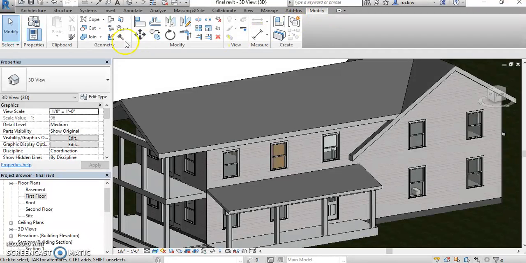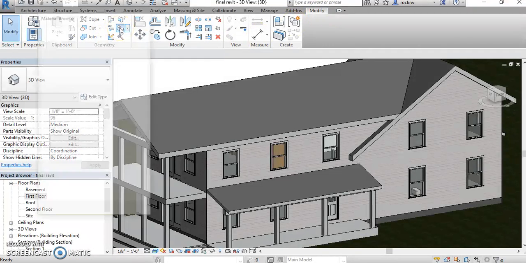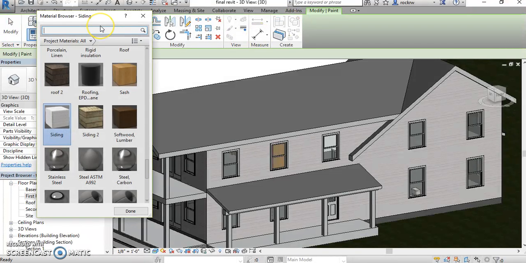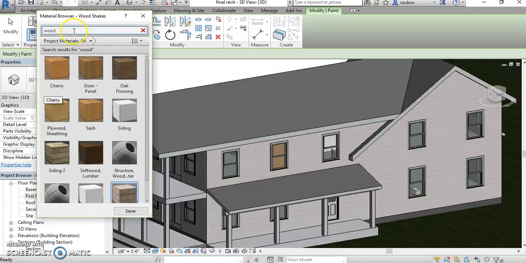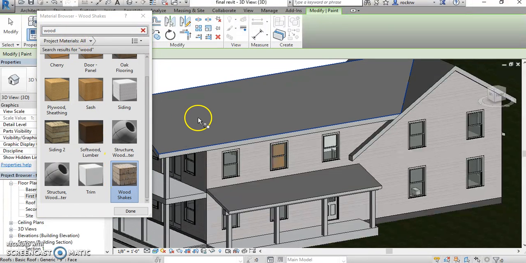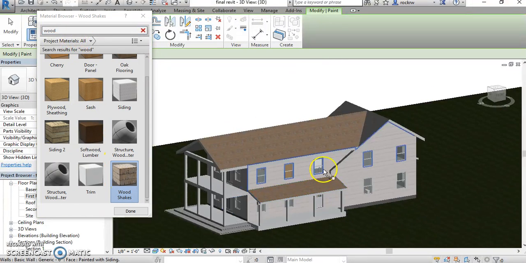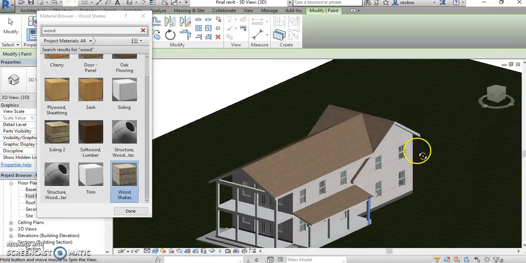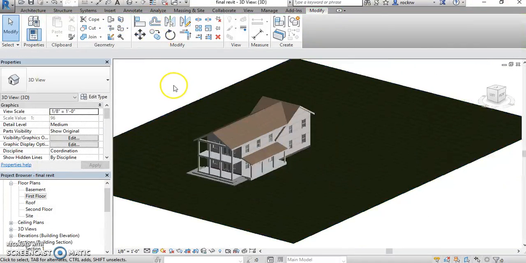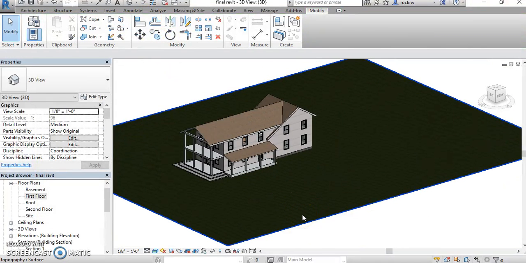And then we'll go to Modify, Paint. Here's our material we just made. We can search it up here. Click on that and simply just paint whatever faces we want. Okay. Now we'd like to render this thing.